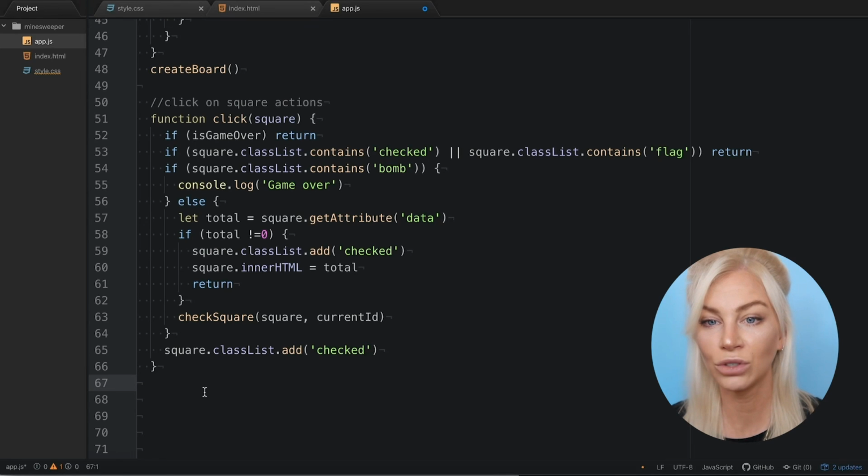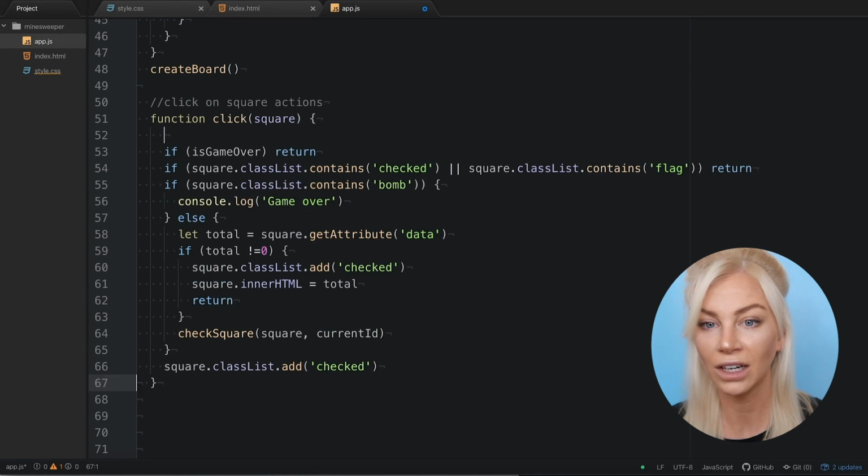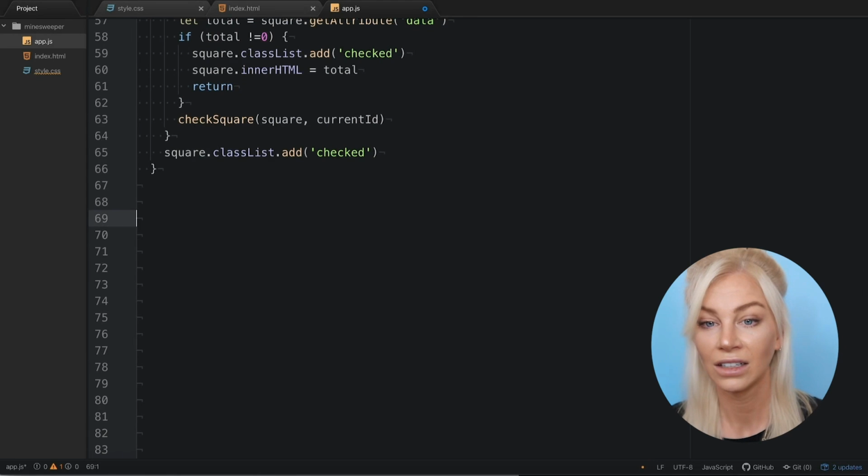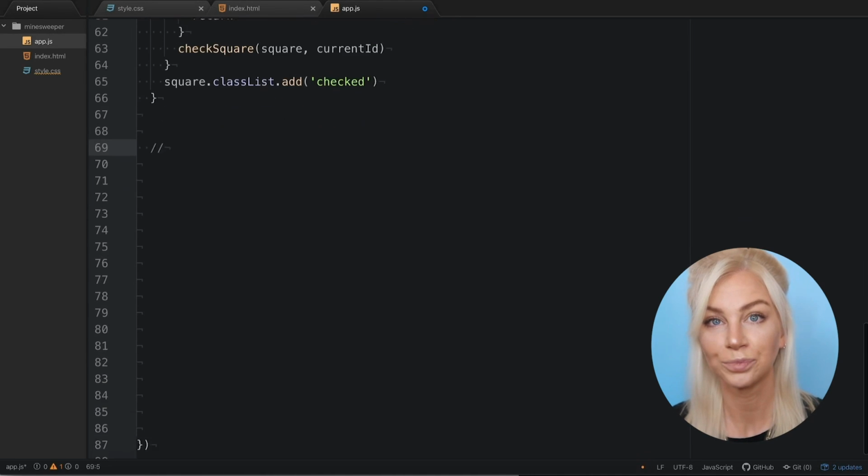Now we have to do one more thing before writing our checkSquare function. I did say I want to pass down two parameters, but I have not yet defined the current ID. Let's do that now above anything else. As we simply want to get the ID of the square being passed down, we simply grab the square and use .id to get its ID. Okay, great, let's move on.